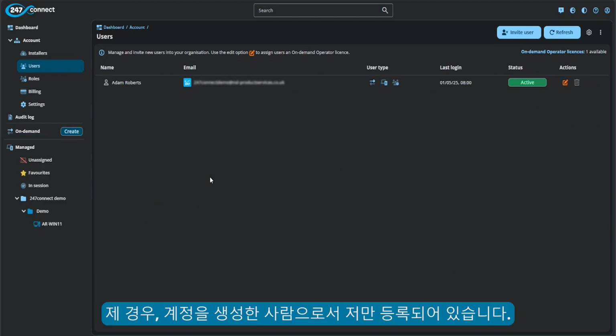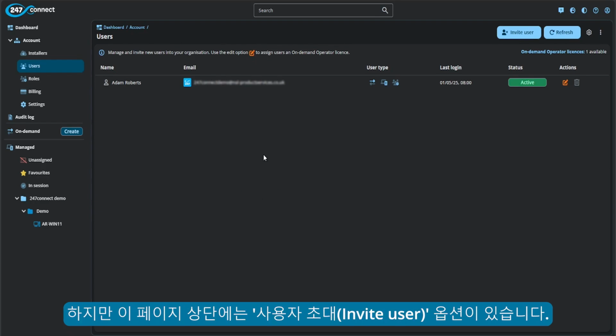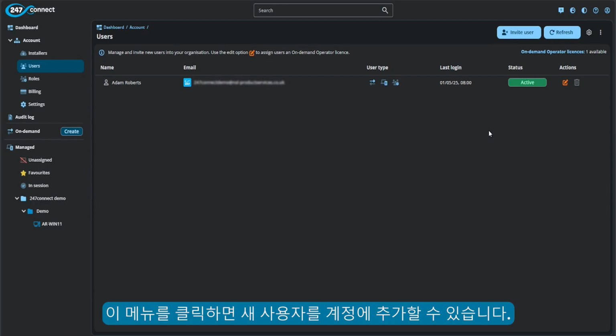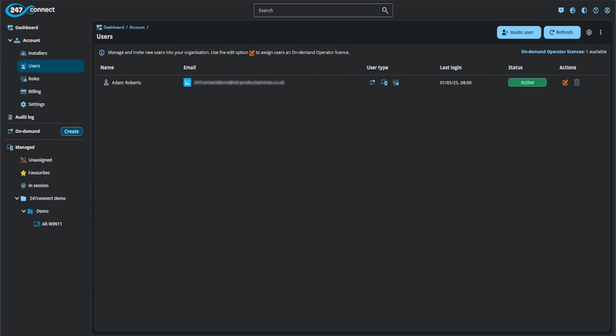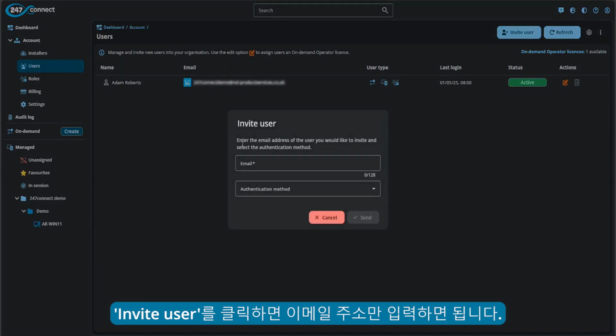So in my case, I just have myself here as I'm the person who registered for the account, so I'm the global administrator. However, at the top of this page, you'll see we do have an invite user option. So this is where we can go into to add additional users to the account. So when I click into invite a user, it's really easy. All I need to do is just enter in the email address of the user I want to add.